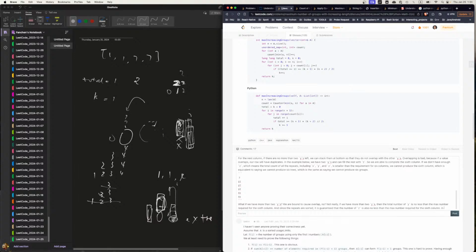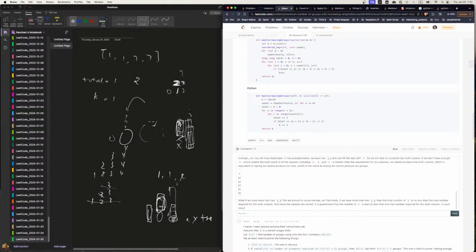Right? In such case, we don't have to... we can skip. We don't have to even use y, and can rely on z completely to fulfill the 6th column. Right, to fulfill the 6th column.